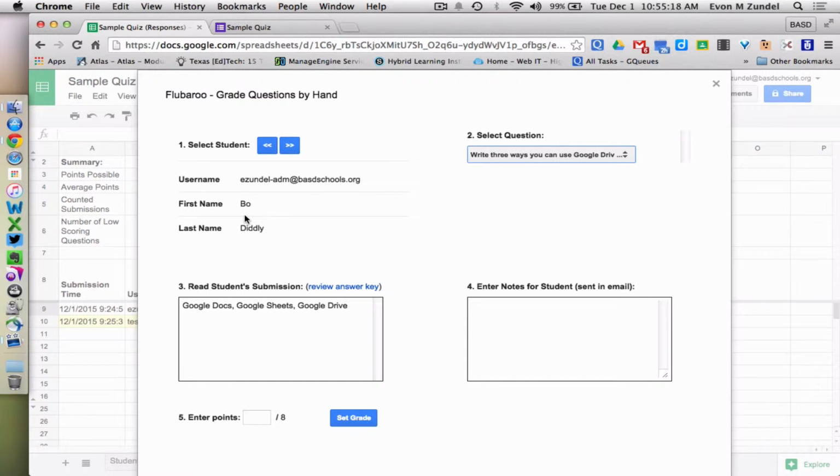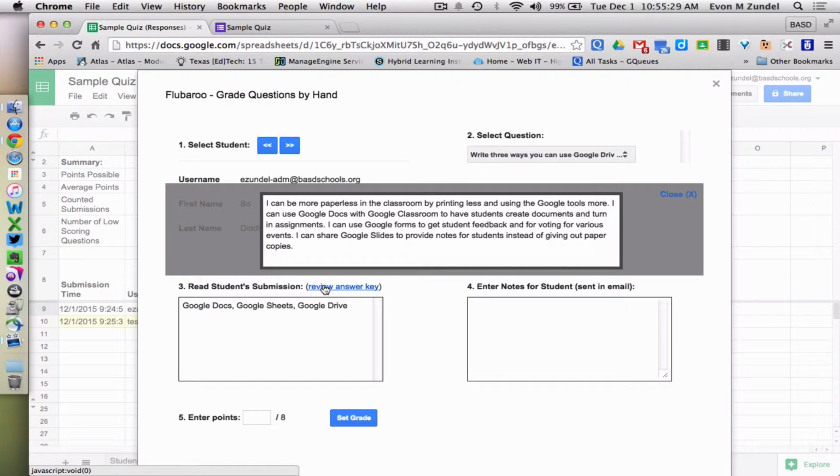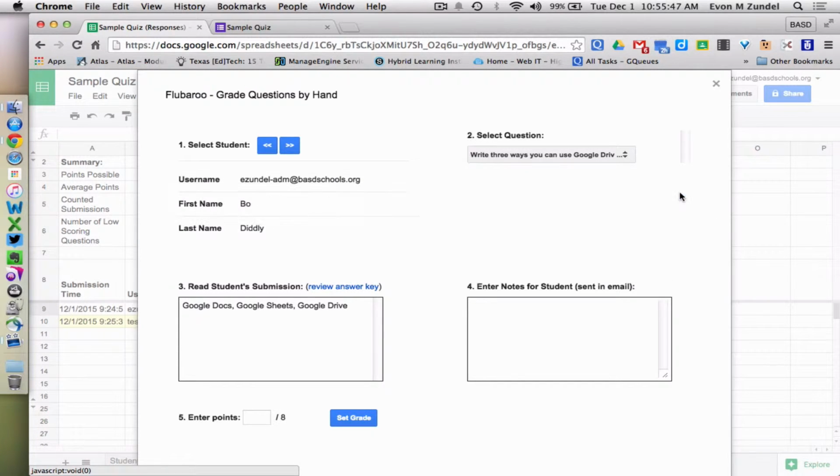So I'm on Bo Diddley. This is a student, this is a username, and this is what the student submitted. And I'm going to click on Review Answer Key and see what I wrote as the answer key student. So I gave a quick answer in a paragraph format. I could just merely put the key words that I'm looking for to make it easy, but it's also reminding me that I want this in a paragraph format. So I'm going to enter in the notes for the students, and this is going to go out by mail.